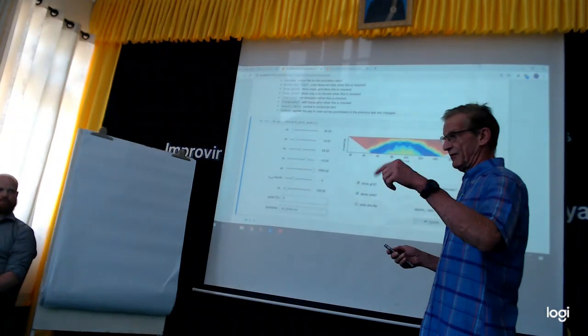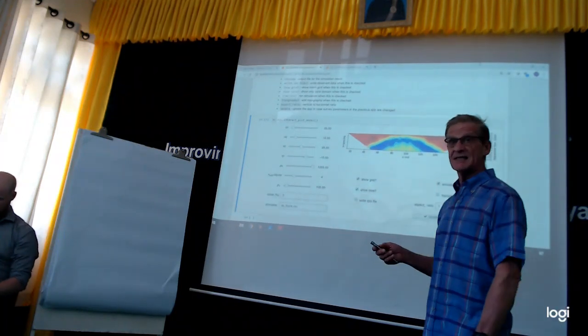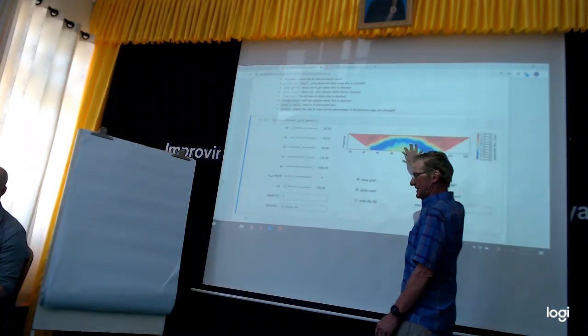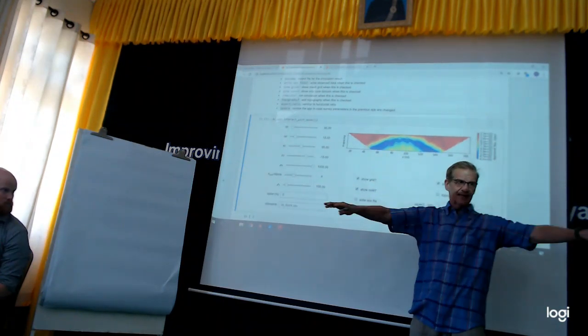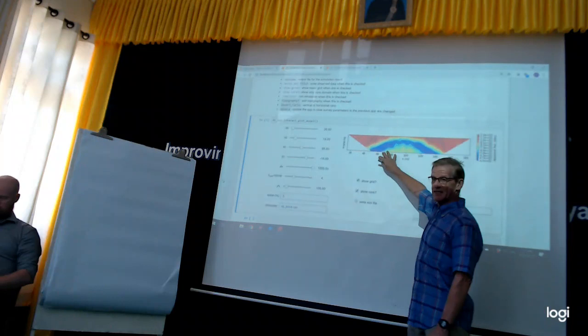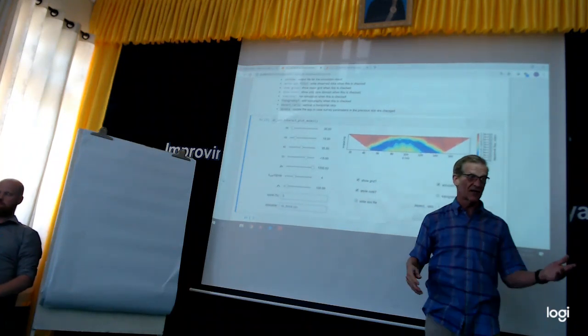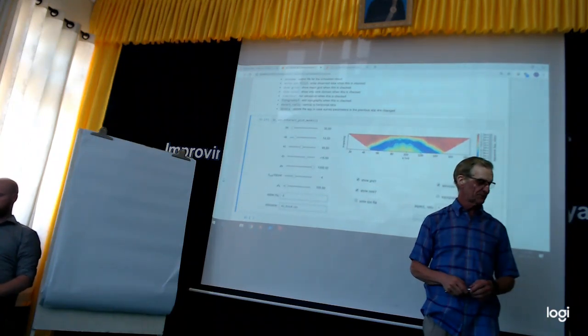Okay, so now we've gone through that step. So now we have these data. This is like being out in the field, where you've collected the data, and this is the apparent resistivity pseudosection that you've got.